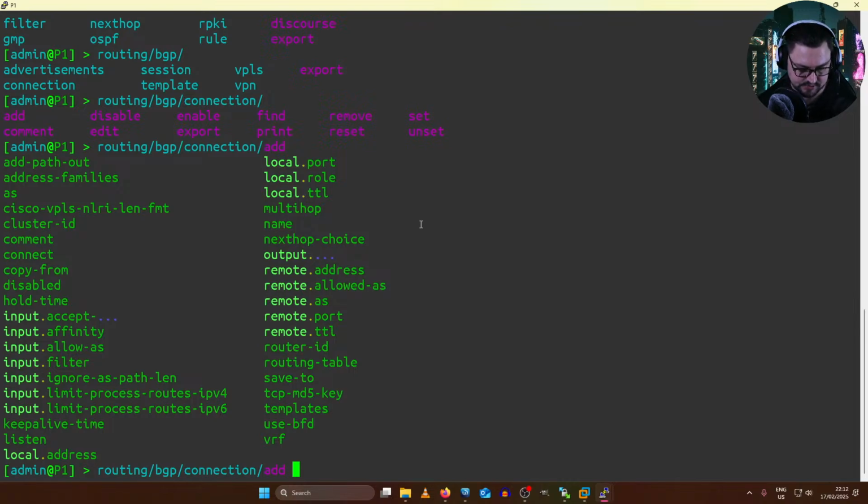Anyways, let's just add our BGP stuff. So I've got a router ID. Let's just leave the router ID. I'm pretty sure it's going to automatically set it to the loopback interface. I just want to see if it actually does.